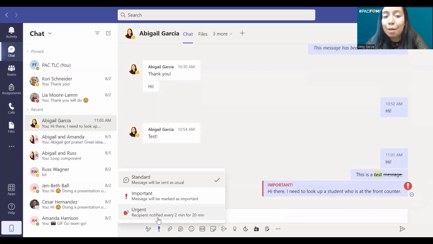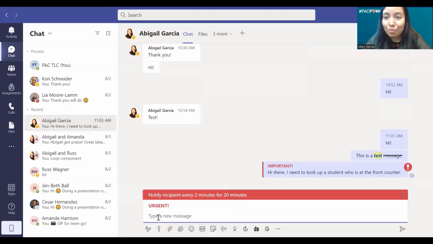Now, you do have the option to send an urgent message. This one's a little bit different than important. It will notify the person that you messaged every 2 minutes for 20 minutes about the message that you sent. So if you're going to use this one, make sure that you mean to use this one, because again, they'll get constant reminders every 2 minutes, right? So if there was an emergency going on, maybe this is something that you would utilize, okay?